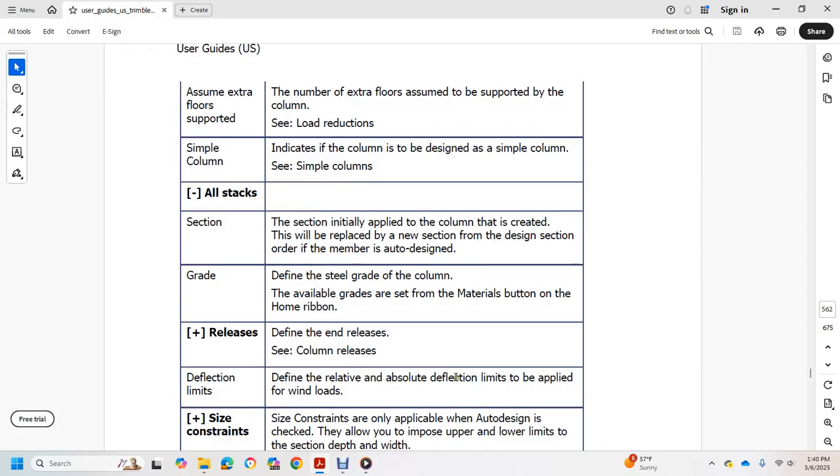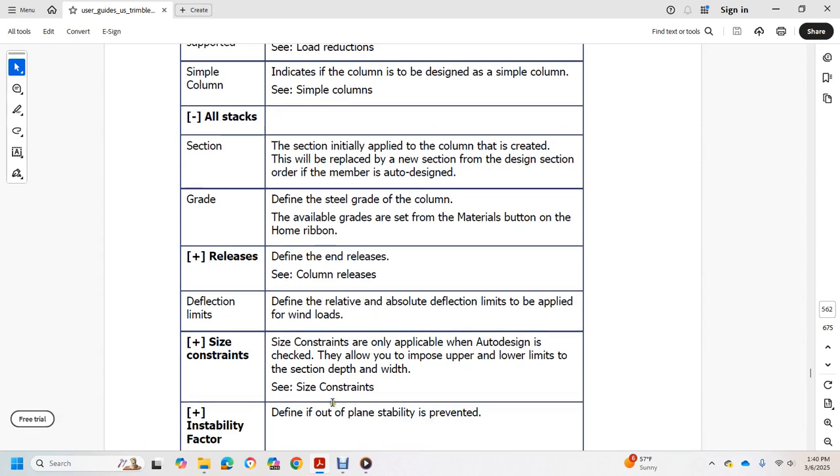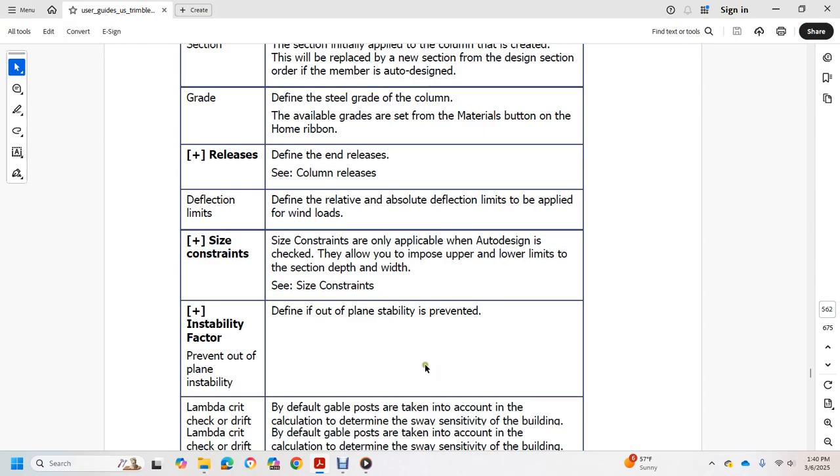Deflection limit: relative or absolute deflection limit, applied with the wind load. Size constraints are only applicable when auto design is checked; this also imposes the upper and lower limit on section depth and width. Instability factor: prevents out of plane instability; define whether out of plane stability is prevented.